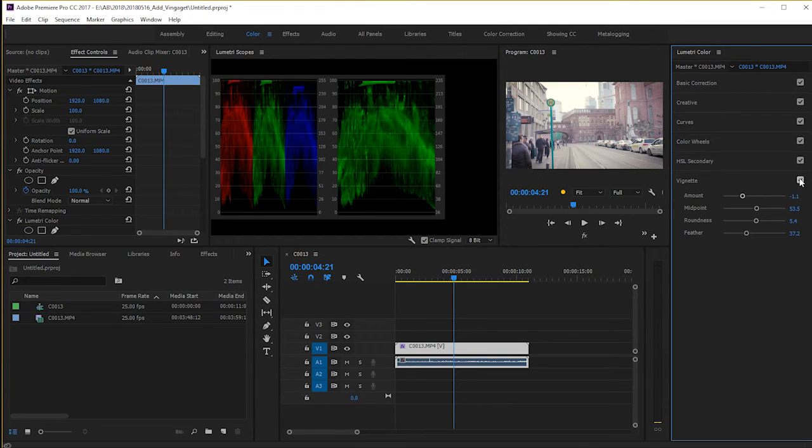And you can compare the before and after state by clicking the checkpoint here to see the before state and the after state. So here it is on how we add vignette to your video inside Adobe Premiere Pro using Lumetri Color.